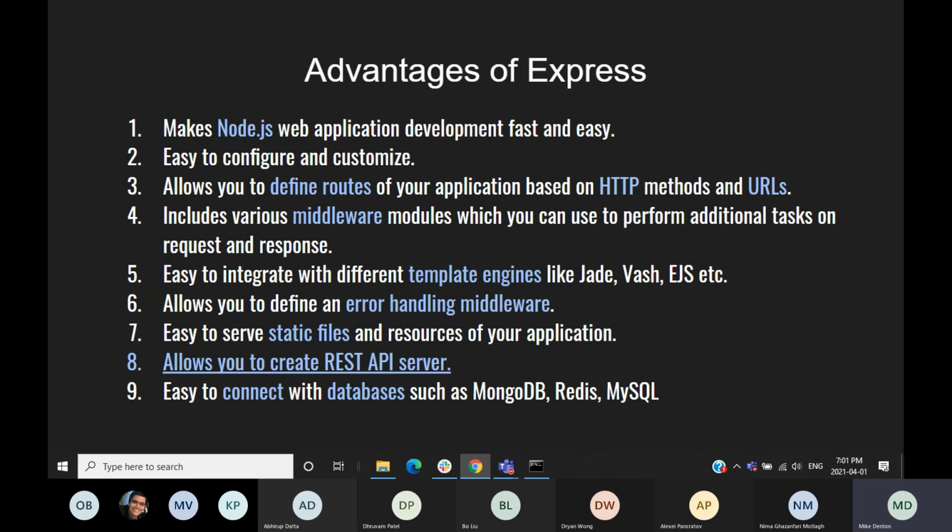Some nice error handling middleware, static files, right? So on our project, in our lab test, we needed to serve up static files. It helps with that. RESTful API, that's what we're after. And an easy way to connect with databases, right? We focused on MongoDB. I showed you how to do a simple connection and query against MySQL. We didn't connect to Redis though.